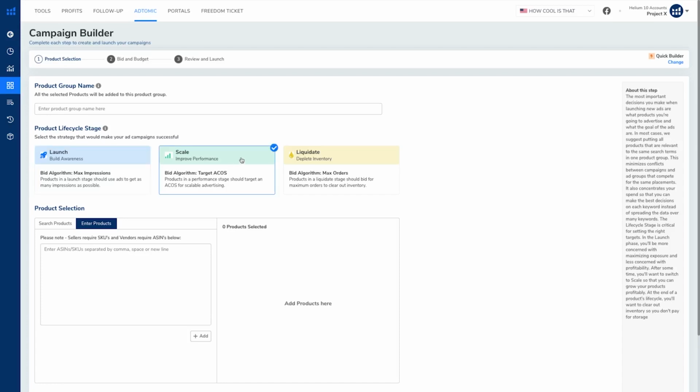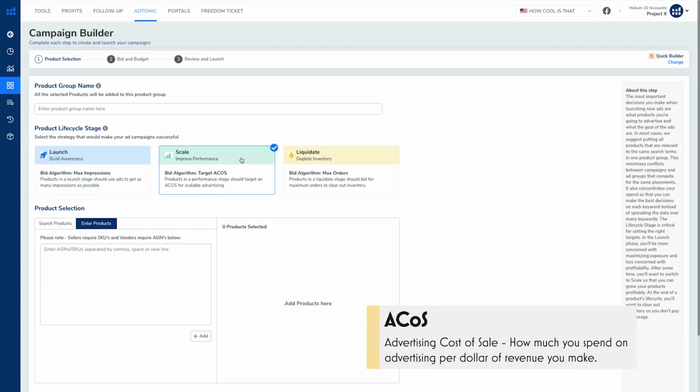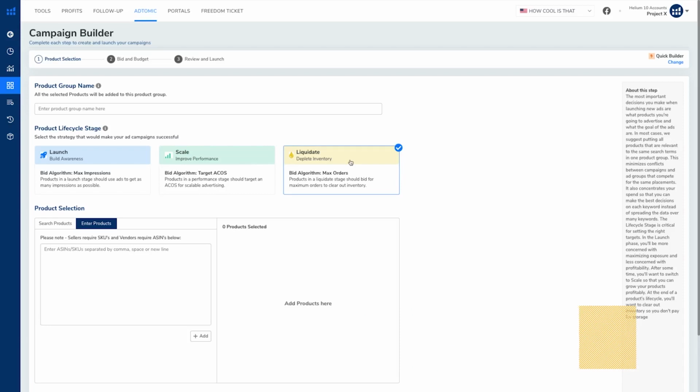Scale is the standard template, and it's based on a target ACoS. So if you have a target ACoS in mind, you would go ahead and click on this. Liquidate is just as it sounds. If you want to get rid of a product, maybe it's not selling well, or you have a new version coming in and you want to get rid of the stock so you're not paying storage fees on Amazon, then this is the template that you would use. So let's go ahead and choose launch as if we are launching a new product.